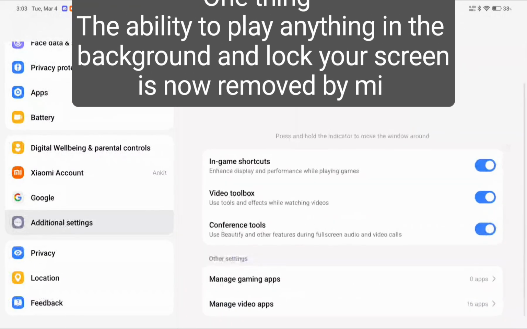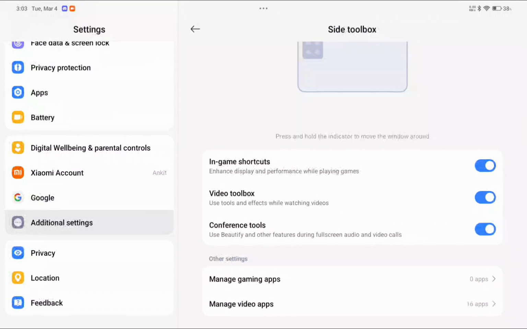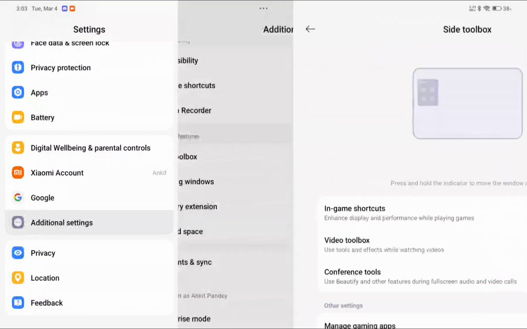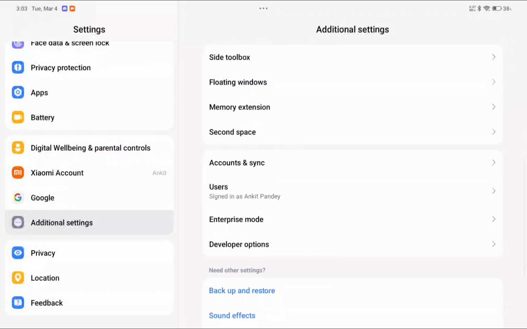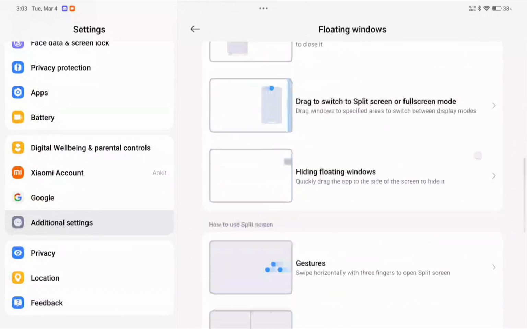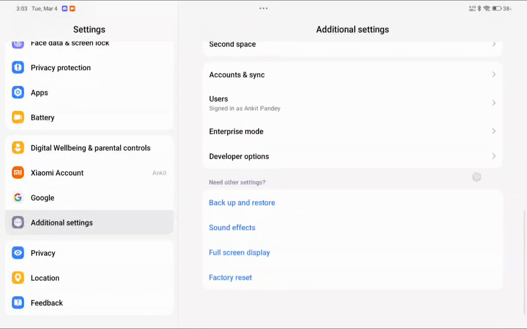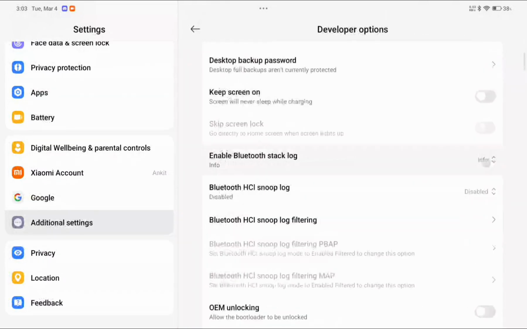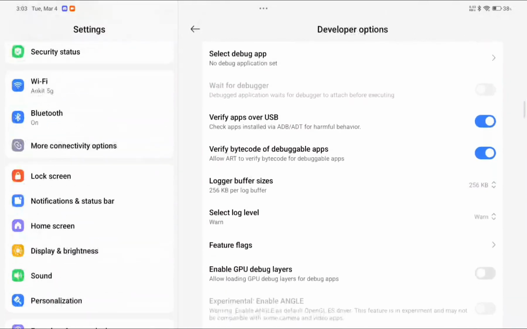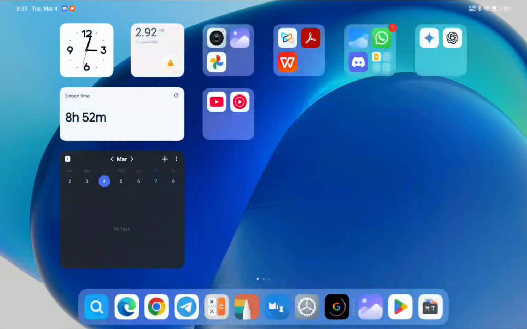In the slide toolbox, you get these features which you can enable, like the conferencing tool and everything like that, and it kind of does work. Apart from that, that's it. In the floating window, you get all the features like this. You can open all the applications in the floating window, and all the gestures are working fine. So that's it. In the developer options, there is nothing special. So that was all about the settings application, which you can see all the options.